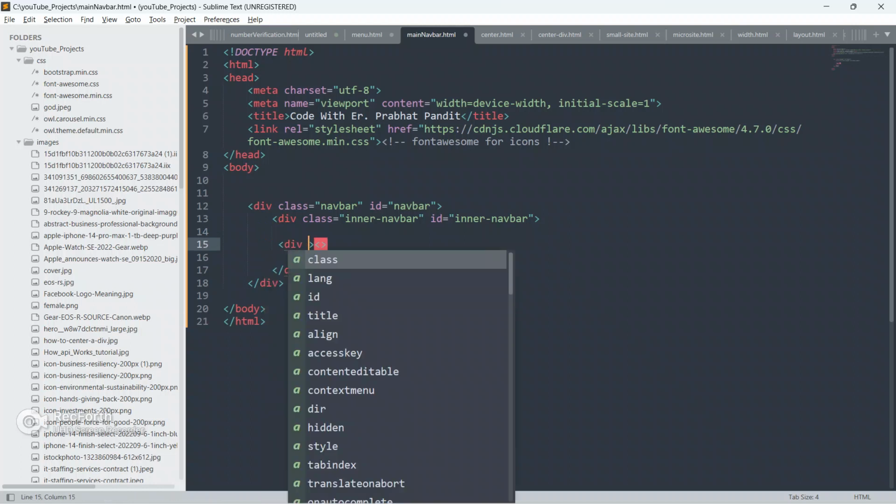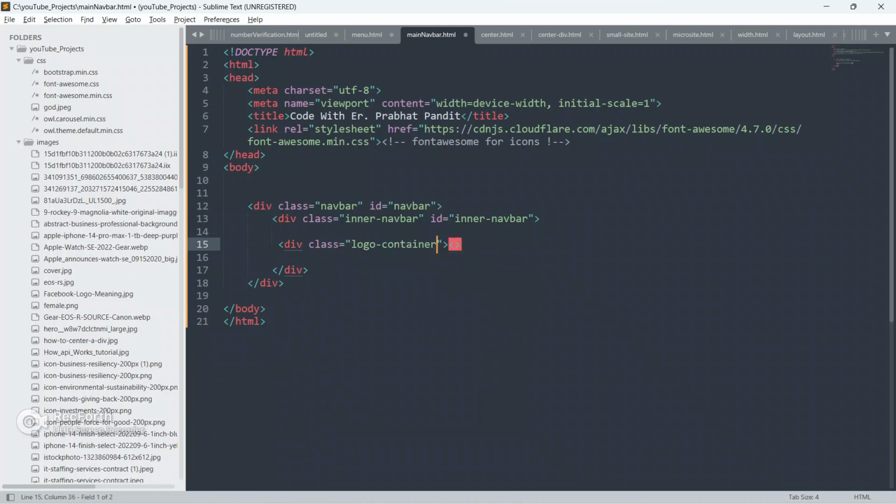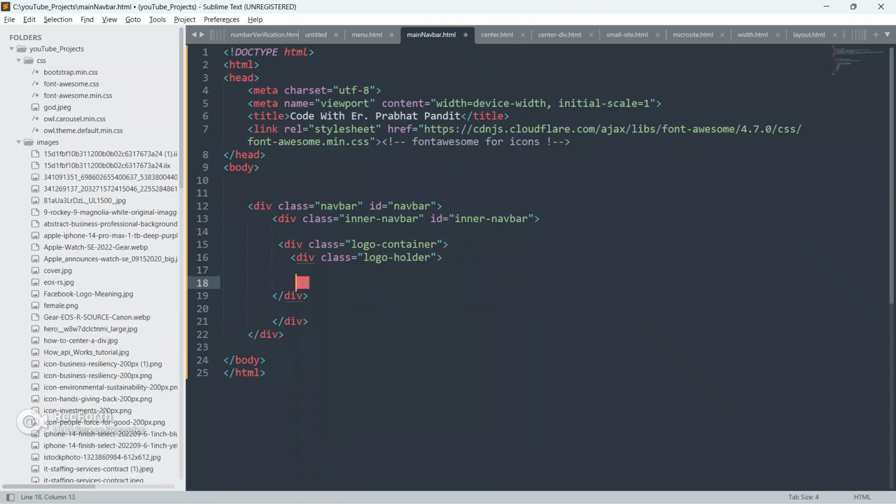Inside this div, create another div and give it a class of logo container. This is going to contain the logo of the site, the logo of the brand. Close this div now. Inside this div, create another div and give it a class of logo holder.